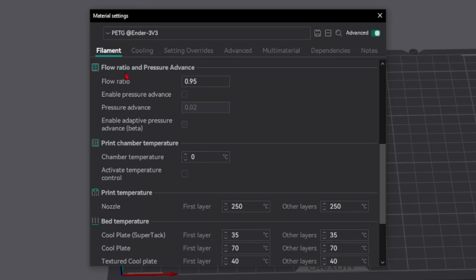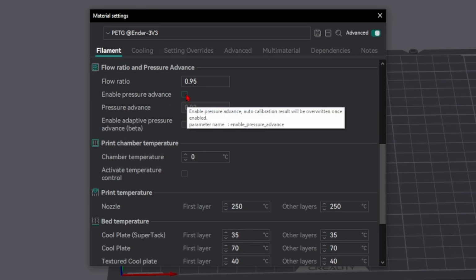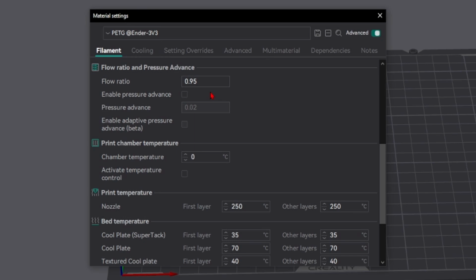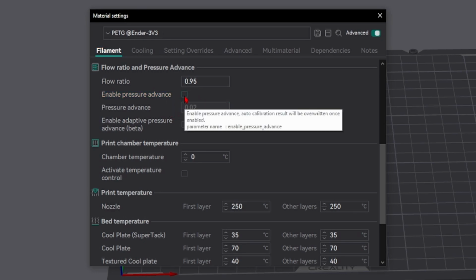We can go down a little bit more. Flow ratio and pressure advance. You don't really want to mess with these numbers before you do your flow ratio calibrations, which you can easily do on OrcaSlicer, and I will show you exactly how to do that. Pressure advance, if you want to enable this, I will recommend you do pressure advance calibration first and then enable this. Change this number to what your calibration tells you. But before that, just keep this disabled.